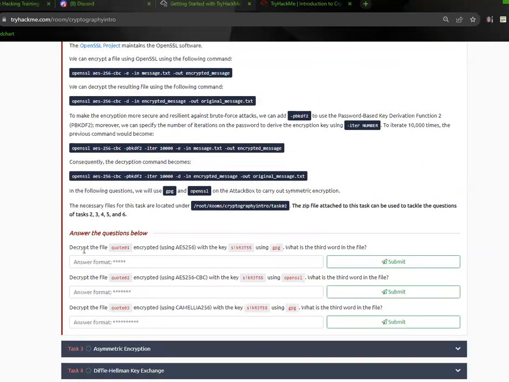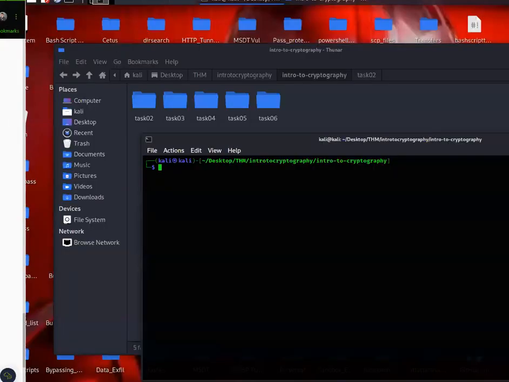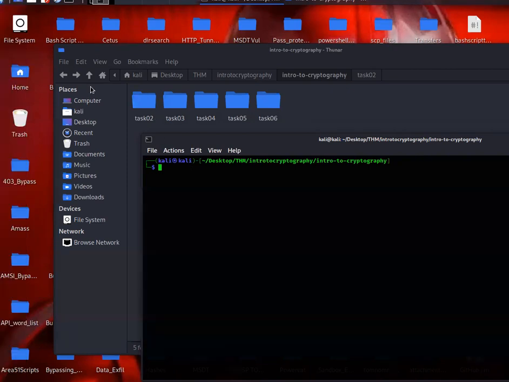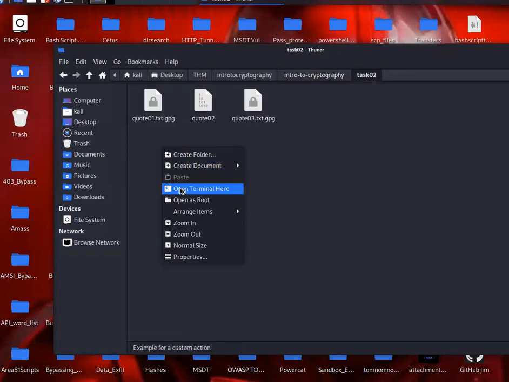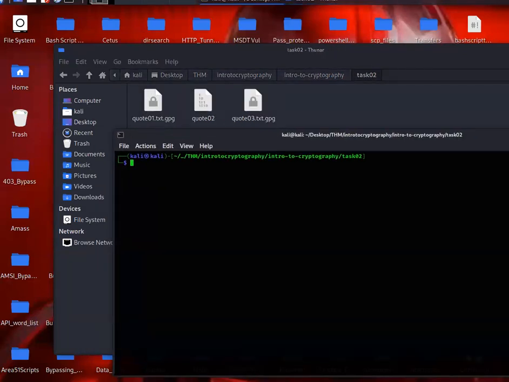Very simple. So it's asking us to decrypt the file quote 01 using AES 256 with the key, and then it provides us the key here using GPG. Okay? So let's do this. So we got task. What is this? File in quote 1. Okay, so this is going to be task 2 then. So we'll just close this out. I'm going to go into task 2's folder. We'll open up terminal here. We've got the file there.